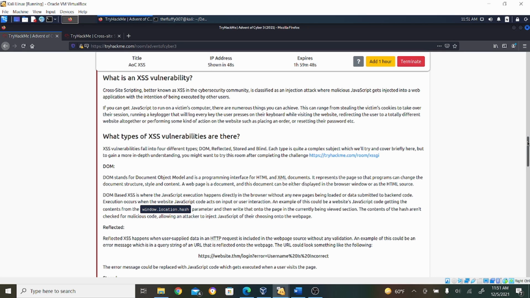Okay, so what is cross-site scripting? Well, it's an injection attack where malicious JavaScript is injected into a web application and it can be executed by others. So that's the most generic answer that you can get. Simple, straight to the point.